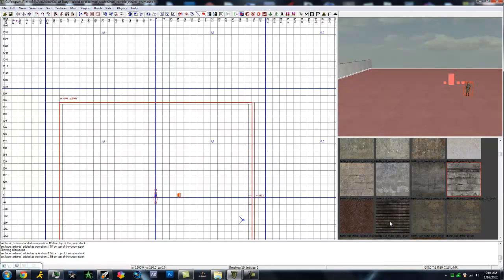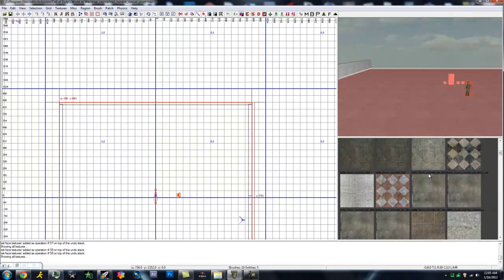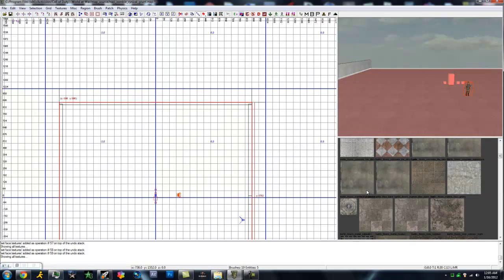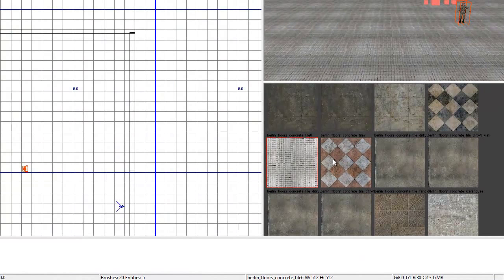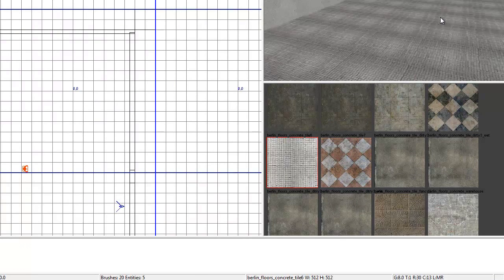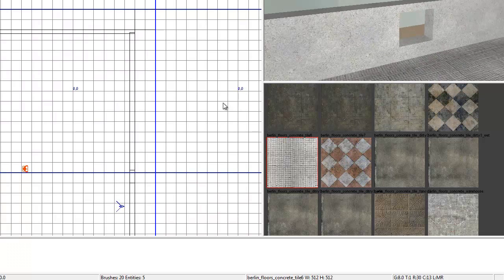Now let's go ahead and select our ground. Let's kind of make that a little better. Go to usage, floor instead of ground, and let's do how about some concrete tile. There you go, that looks a little better, I guess. So there we go, we have our window.